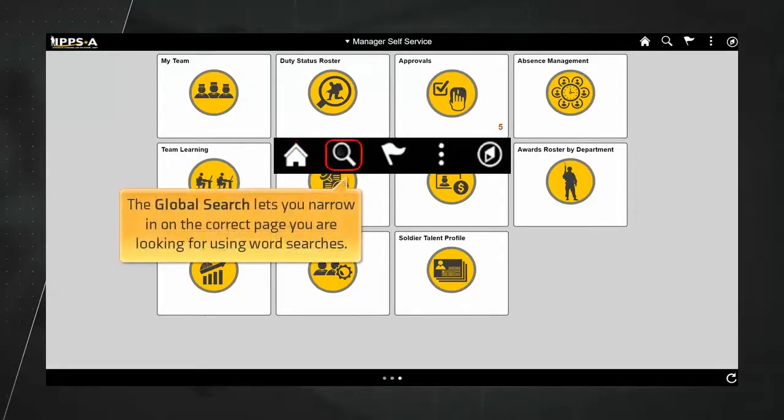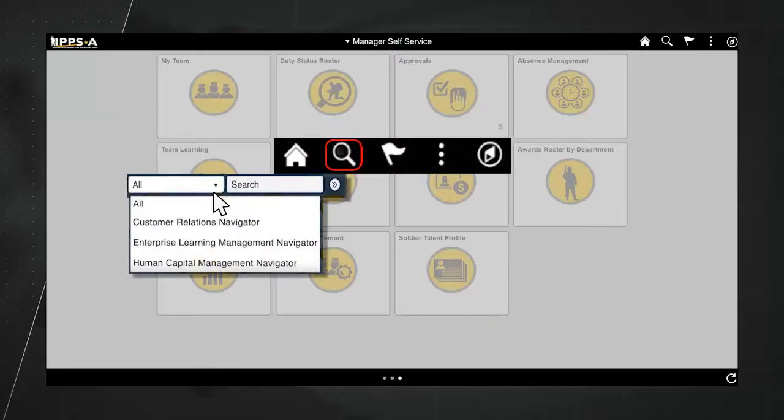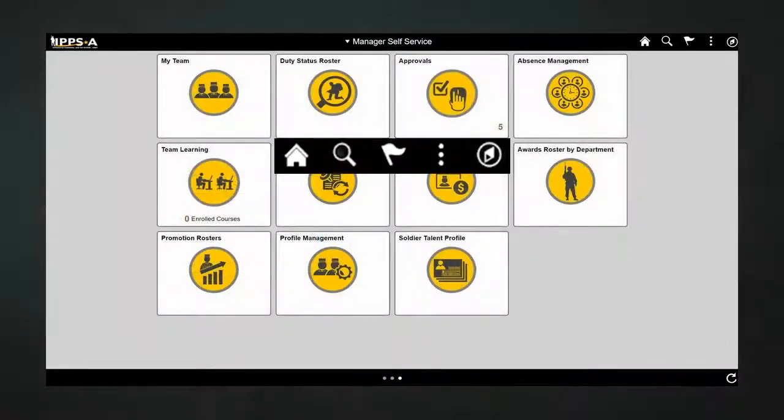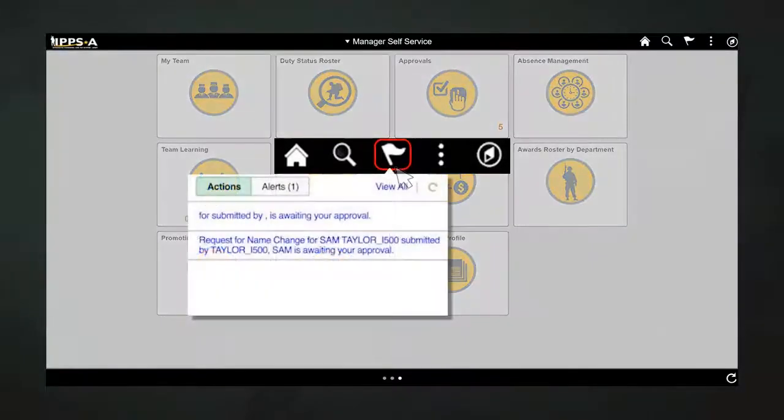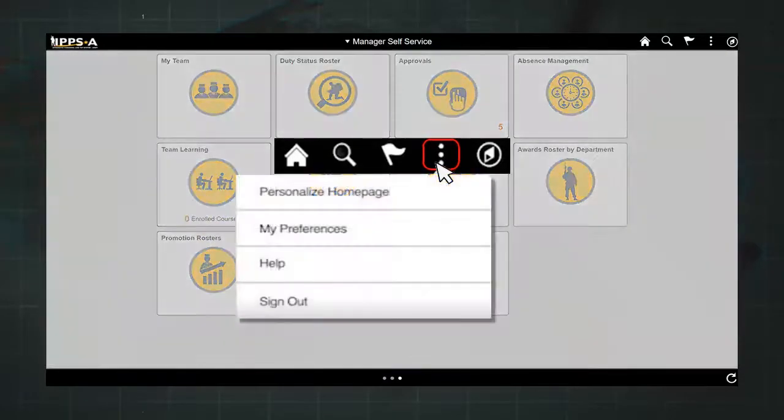Next is the Global Search icon, which looks like a magnifying glass. This is a search tool that lets you narrow in on the correct page you are looking for using keyword searches. Next is the notification icon, which looks like a flag. This shows you alerts and notifications of actions that need your approval. Then there is the action list icon, the three vertical dots. This is where you will personalize your homepage, set your preferences, search training products to help understand the system, and sign out.